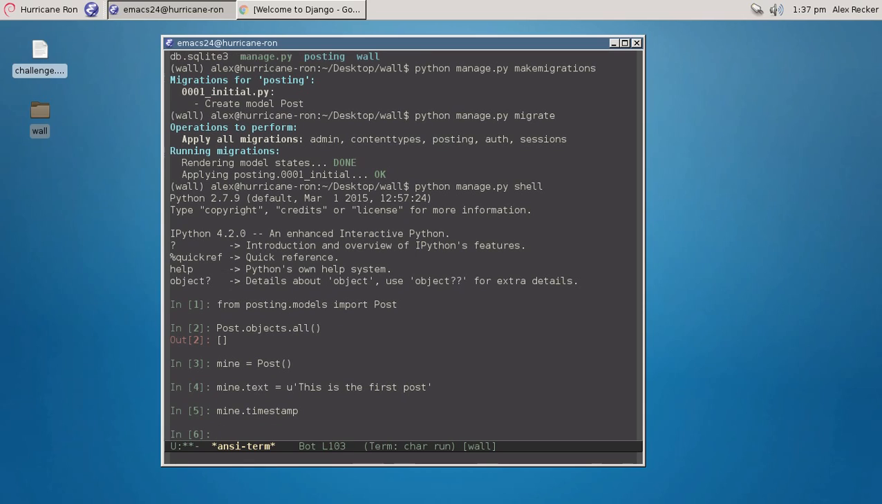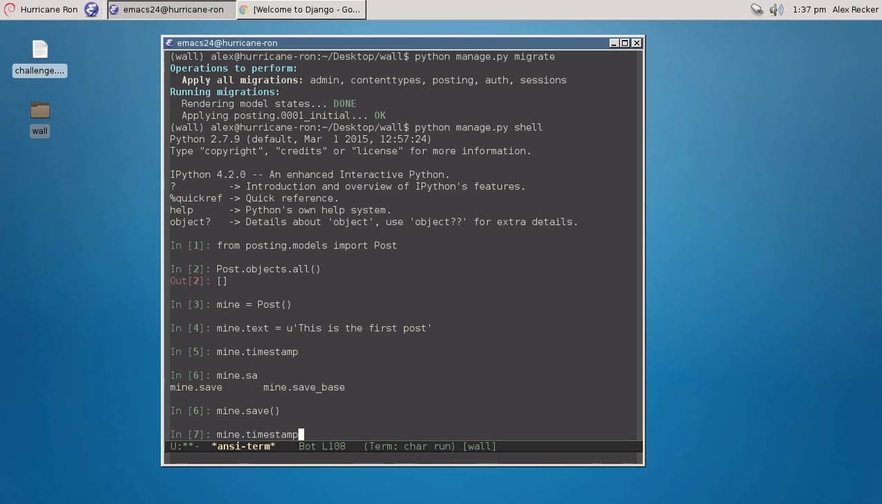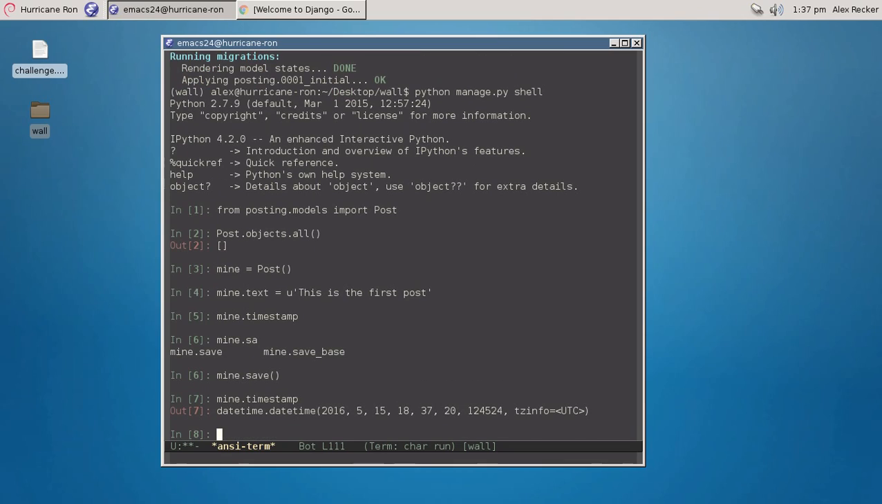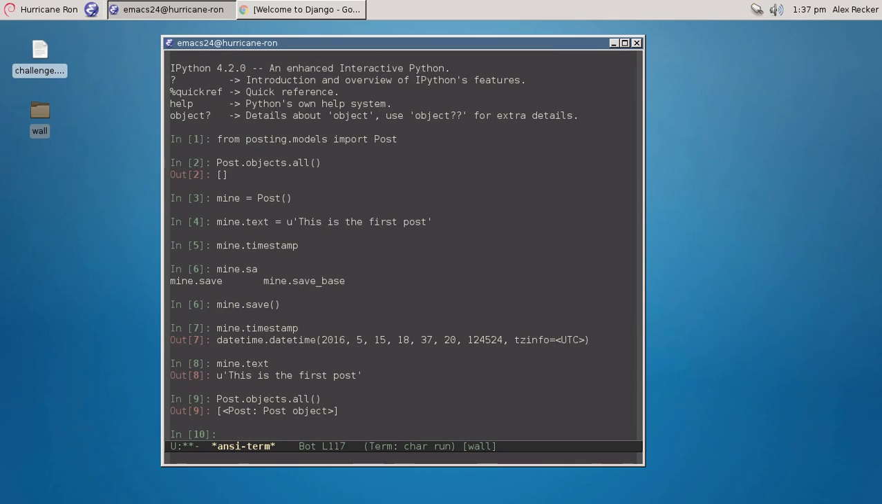So I think, oh, the timestamp hasn't been created yet because we hadn't saved it yet. I'm going to save it now. And then the timestamp, magically, it's born. And I should still be able to read the text. And here's a cool thing. If I do that query again, I'll see the post I created.